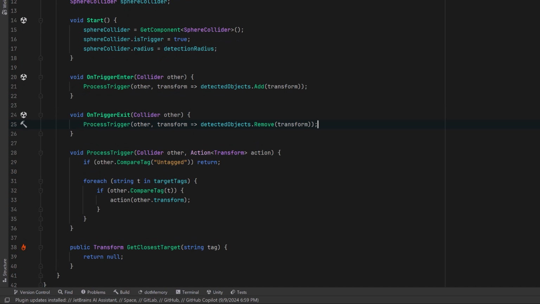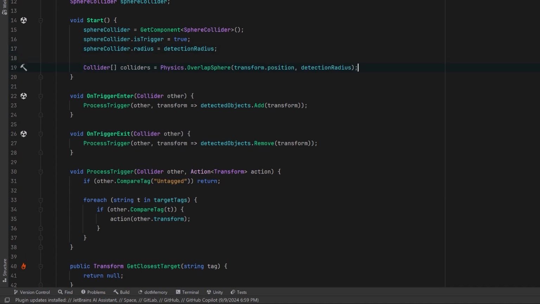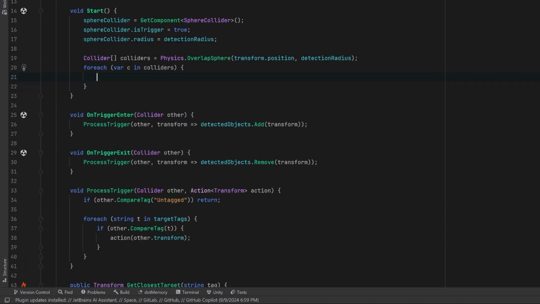Now there's one more thing, and that is during startup, there might actually be things within the trigger area. So let's do a physics overlap sphere here. For all of the colliders we find, we're going to do exactly the same thing. We'll call our helper method and add those objects in.